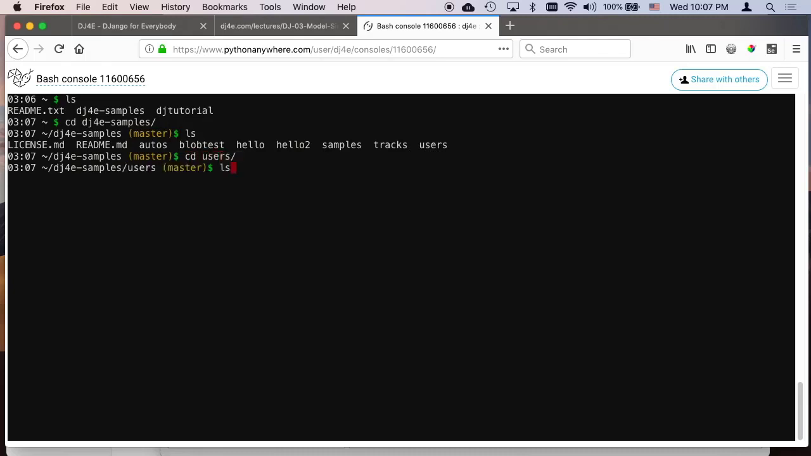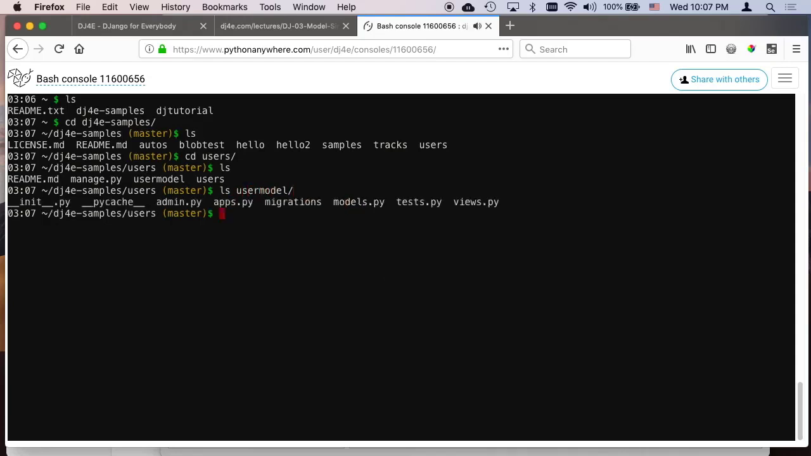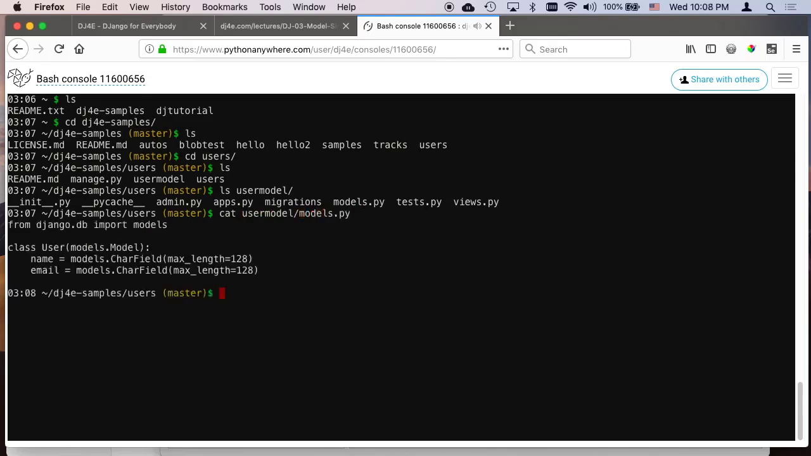So if I do an ls, you see that I've got sort of your standard users. It has my settings. The user model folder is going to have the models.py, which is the main thing we're going to do here. Cat user model models.py. We're going to have one model. It's going to be named user. It extends models.Model, and it has two character fields, name and email.